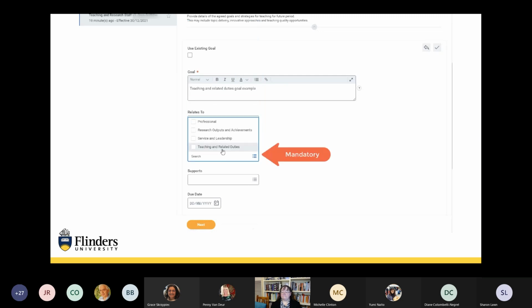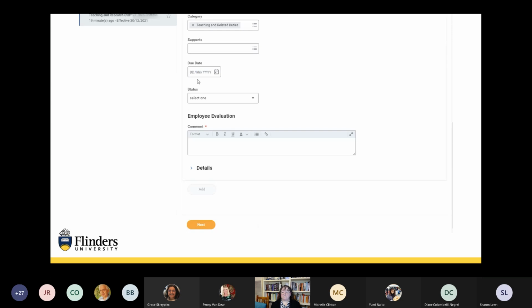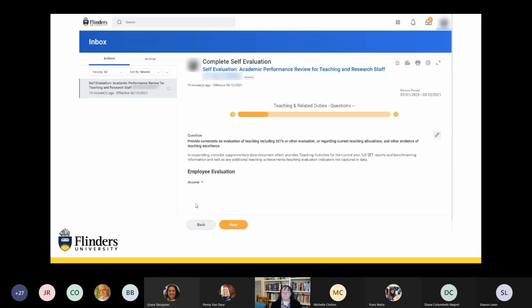Enter the category of the goal and the due date of the goal, which may be longer than the goal period. Select the status and enter an employee evaluation comment. Click Next.